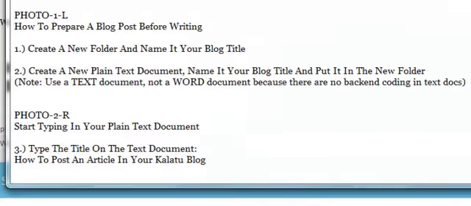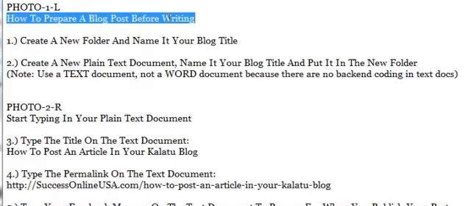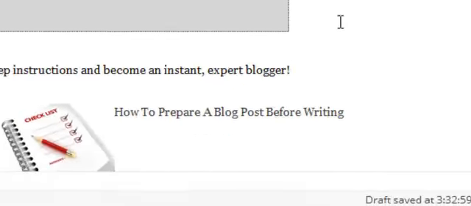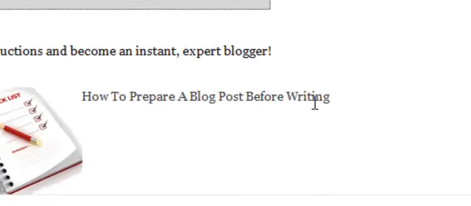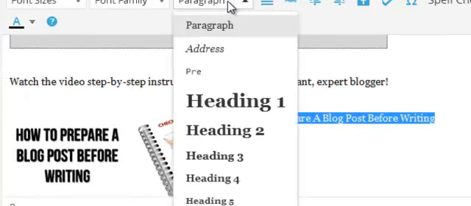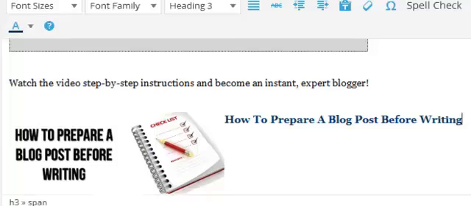And then I'm going to go back to the blog in my text document, and I'm going to paste the next sentence that I want in there. So I'm going to copy that and paste it right there. How to prepare a blog post before writing. And that's kind of a subheader, so I'm going to make that like a heading 3. You notice how it got bigger? And then I'm going to choose the color. And there, I made it the same color as the header, which is blue.